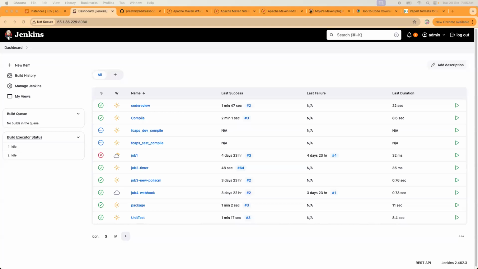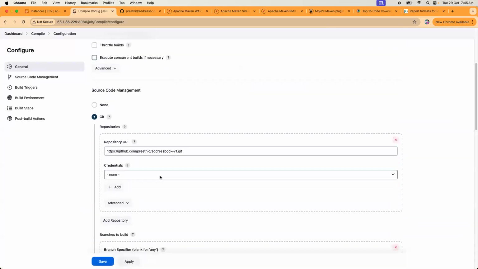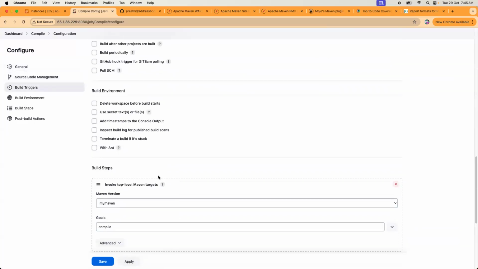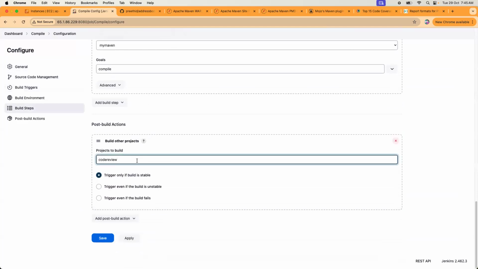And what about multiple jobs? If in some scenario two jobs should be triggered on the completion of a single job, you add them here. Like here I have added this one, you are allowed to add them here. Code review, comma, unit. Okay, got it.